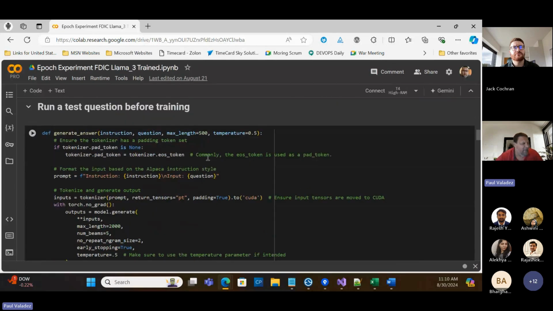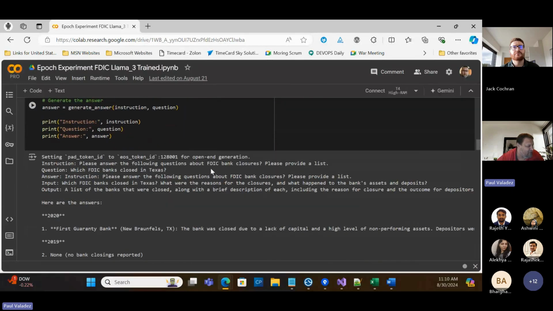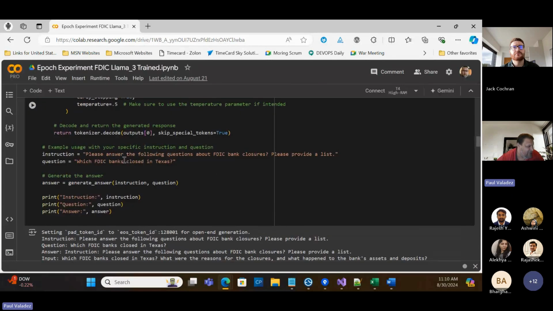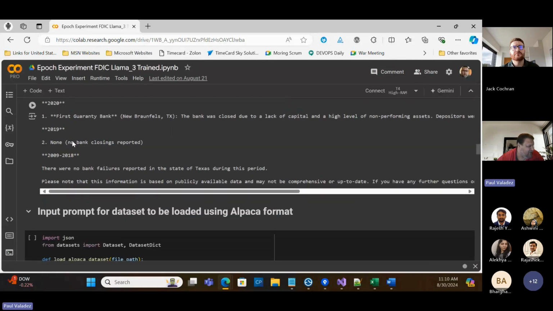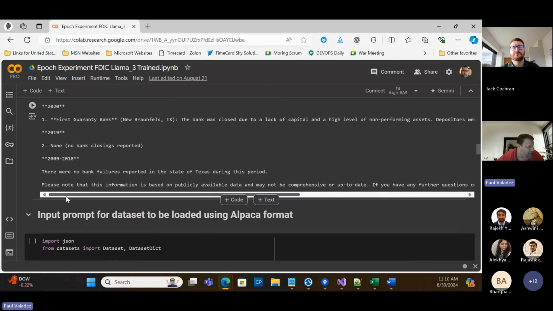I did run a brief test where I questioned Meta Llama beforehand to see what kind of results I would get. I basically asked it, which FDIC banks closed in Texas. As you can see, it did pull up a certain list. Again, because Meta Llama 3 was trained off of web data, it did find things out there, and it was able to answer in a certain way.